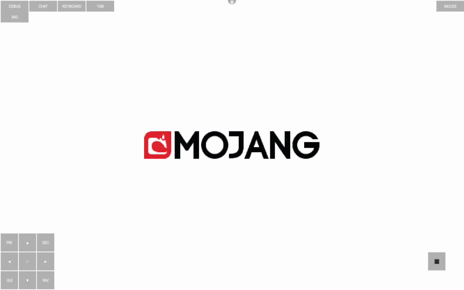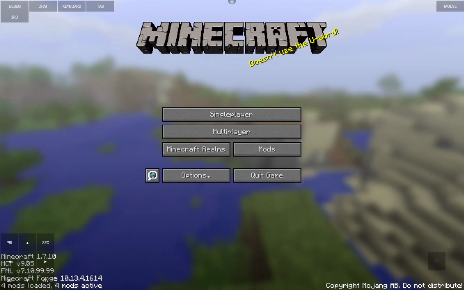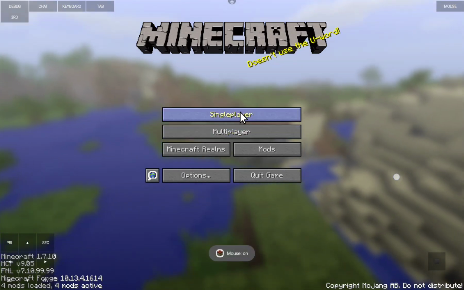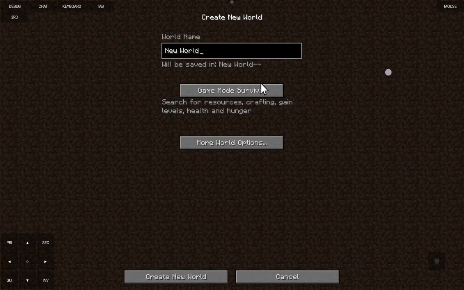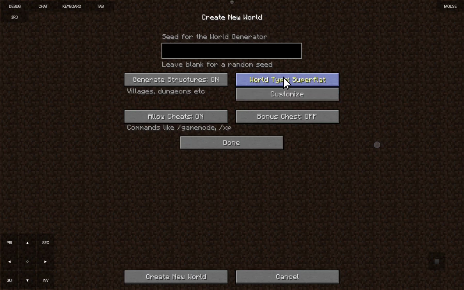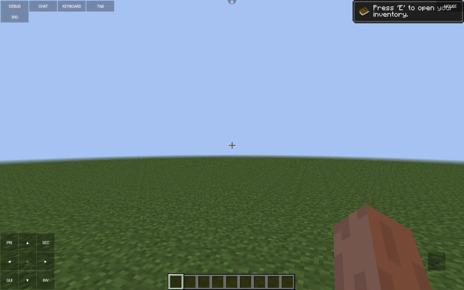Alright, so as you can see, my Mojang logo has showed up. And now Minecraft is working. So now what we're gonna do is press on single player, and I'm gonna make a new world. I'll do this in a creative flat world. I'm gonna create the new world, and then I'll try to find a village. Okay, and we're in, as you can see. Now I'm gonna try to find a village, and then I'll talk to you guys.